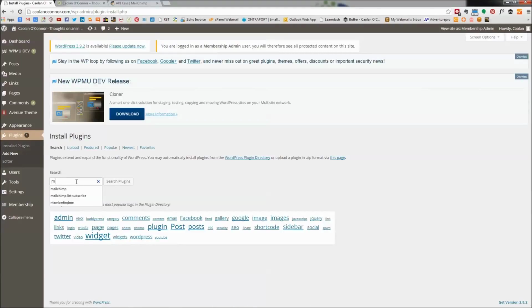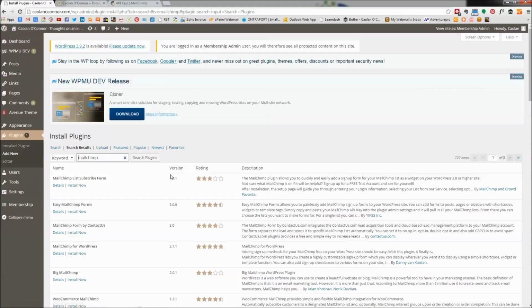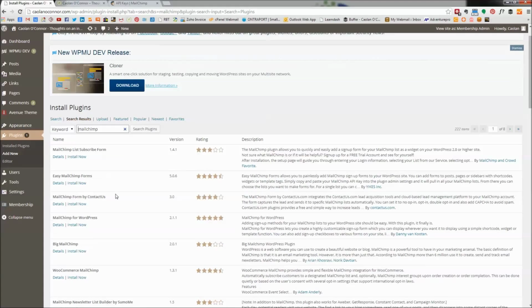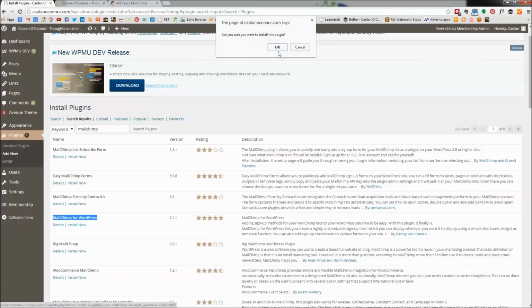I'm also going to do a quick search for MailChimp. Search the repository for MailChimp plugins, and I'm going to use this plugin here called MailChimp for WordPress. There's several other MailChimp plugins that you could use. Many of them do a similar kind of thing, but this one will work for us right now. I'll just click install now. Yes, I'm sure I want to install that.